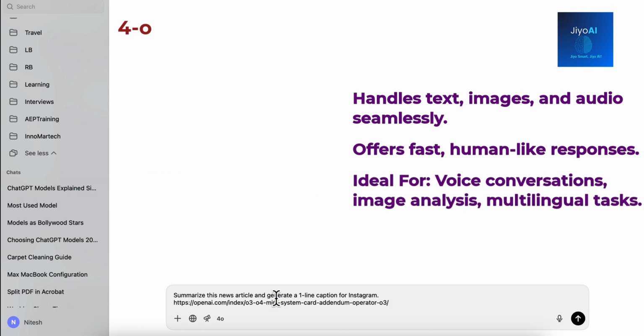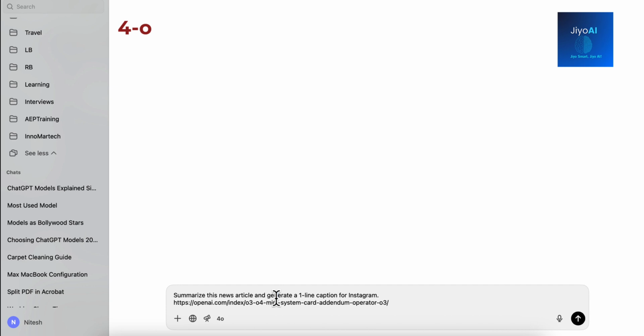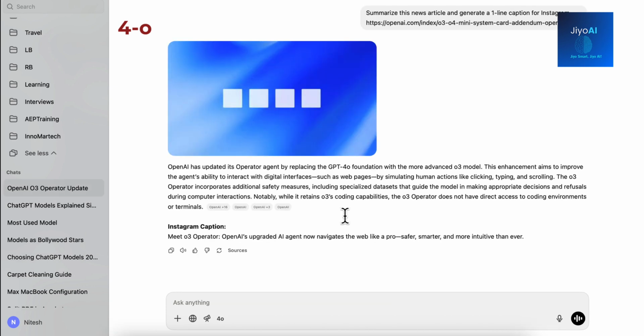Let's look into an example which would fit into this one. So I would just want to summarize an article, and in this case I want to generate a one line caption for an Instagram post. Now you can notice that it got me some response by looking into the article and also generated an Instagram caption for me.